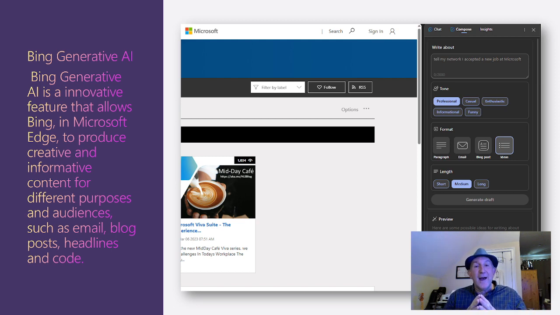Well, Bing Generative AI is this new feature that's available via Bing, and I'm going to show you how we bring it in line right into Microsoft Edge to produce creative and informative content for different purposes and audiences. And that can be emails, it can be blog posts, a paragraph, an idea, and all kinds of other things that we might want to do. We have different voices we can use, the tone, professional, casual, enthusiastic, funny, informational, and then even control the lengths of it and have generative AI generate that content, which we can then review, edit, and then make available.